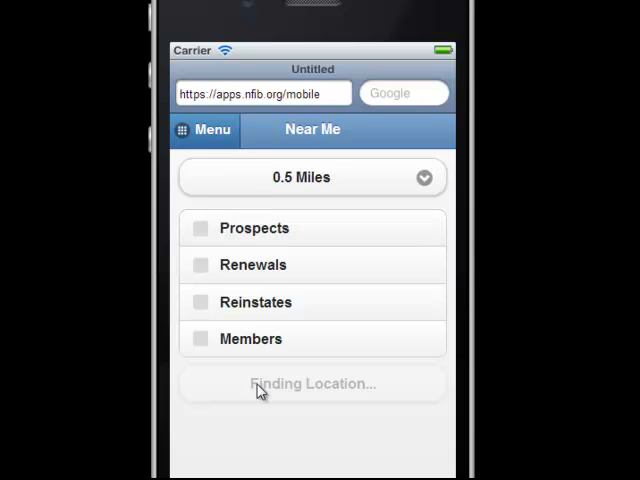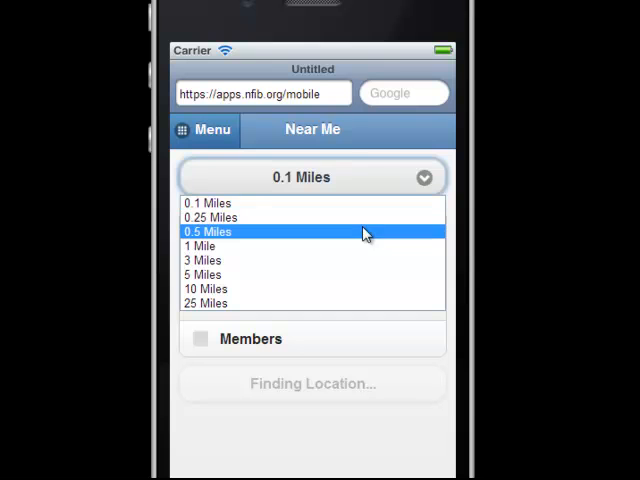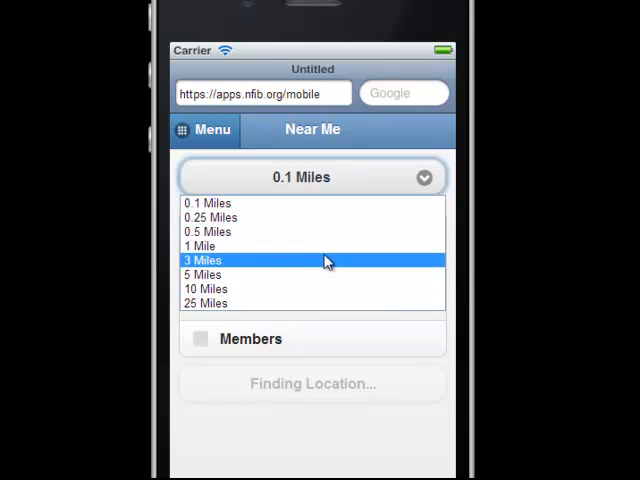You're not going to be able to see this, but the near me function is the one that's pretty powerful. I can see if I want to look at the reinstates that are near me, and let's say prospects that are near me, but the range. I could do a range if I'm in a metro area of 0.1 miles. I could do the range all the way up to various distances if I'm in a rural area.